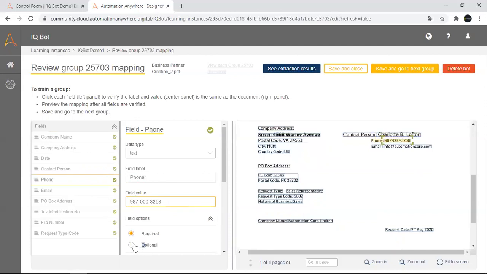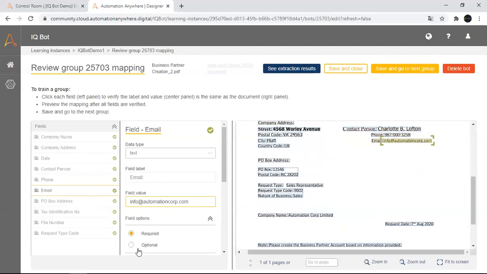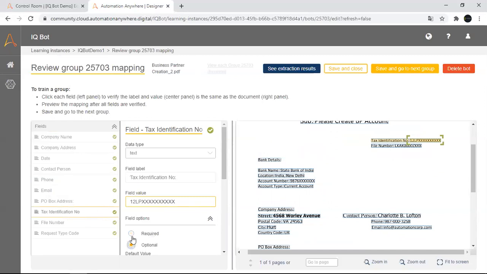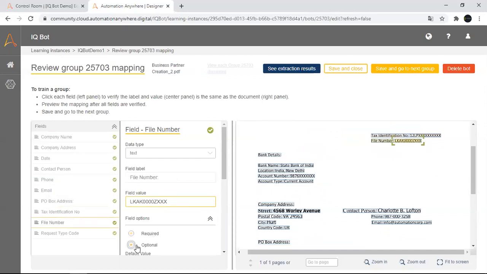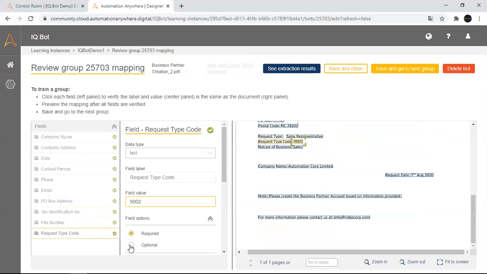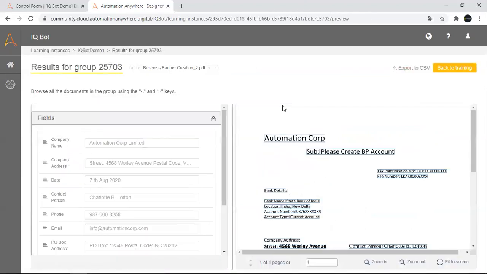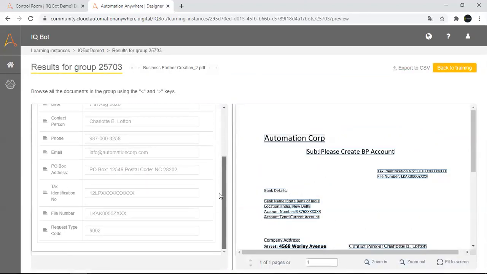Phone number also it is selected. So for PO box, I have to select the entire range. Okay, so this is also done. If you want to validate, you can click on the see extraction results. So here you can see all the information is available.